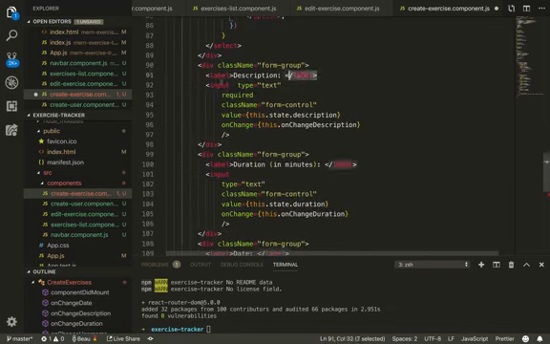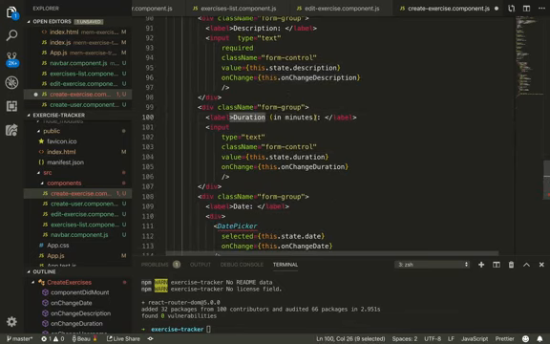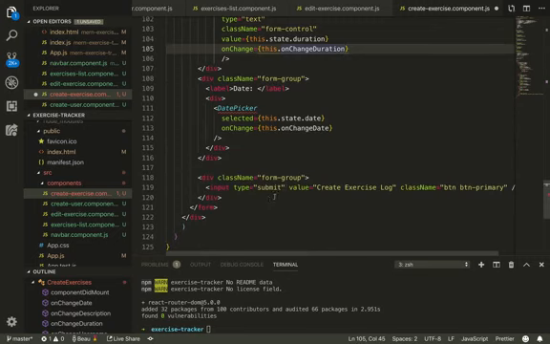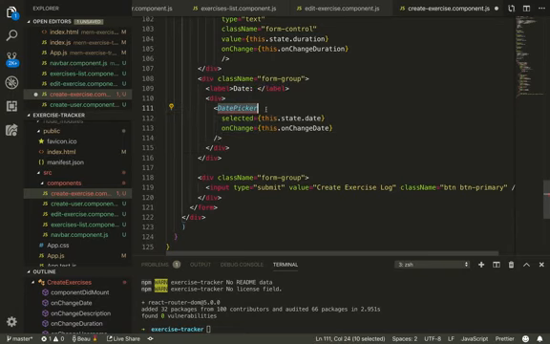And then we have the description, which is just a standard input box, but we set the value and we set the onChange method to be called anytime this is changed. We have duration, which is in minutes, like I mentioned before. So we have the value, the onChange method. Now the date is going to be a little different. We have a date picker component, which we still have to add. This date picker component is going to pop up a calendar where you can select an actual date. So we put what the initial selection is and what happens when you change that selection.